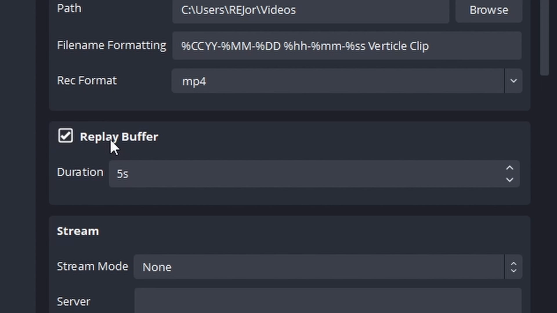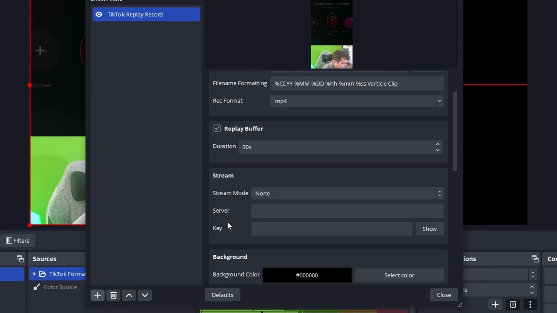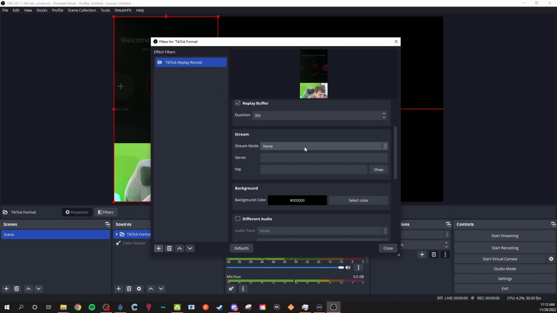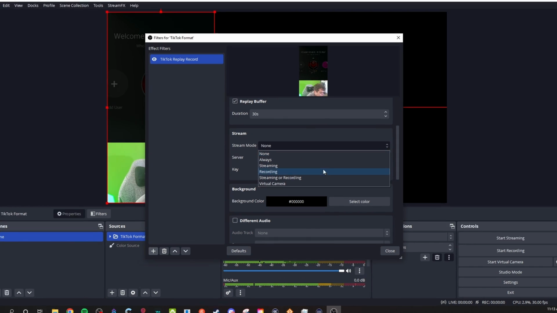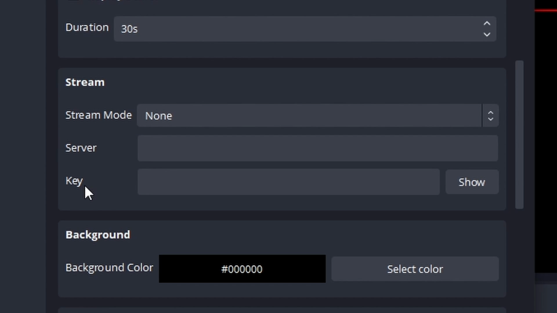This is going to enable that part where it will save however many seconds of gameplay you wanted to clip. A very important note with Source Record is that right now the max you can clip is 30 seconds. So because Source Record can only do 30 seconds, we're going to set it to 30 seconds and that's good to go. Now, if you have the ability to stream from OBS to TikTok, you can actually set that here, setting a server and the key.